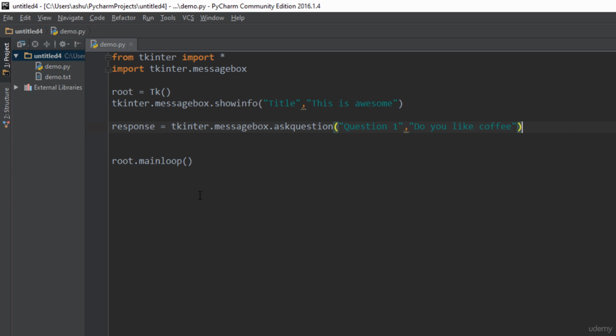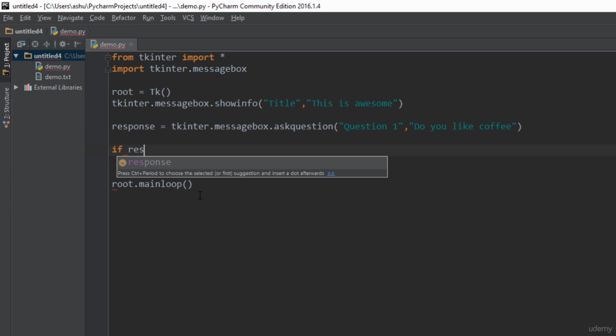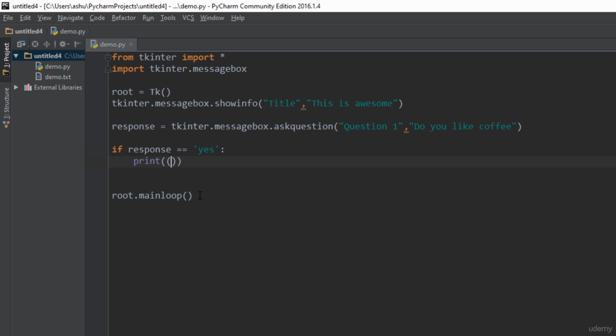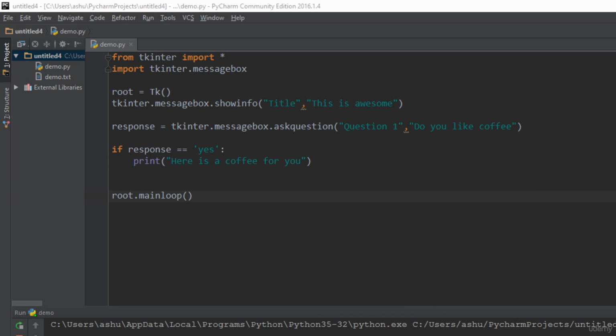coffee? So what we want to do is that if the response of this is equal to, let's say, yes, then in that case let's say we want to print out something like, here is coffee for you. So what this is going to do is accept the response from the user, and if the response is yes, then it is going to print out the text as here is a coffee for you.